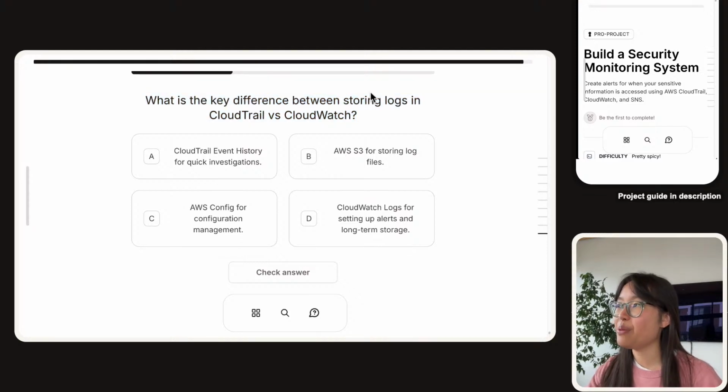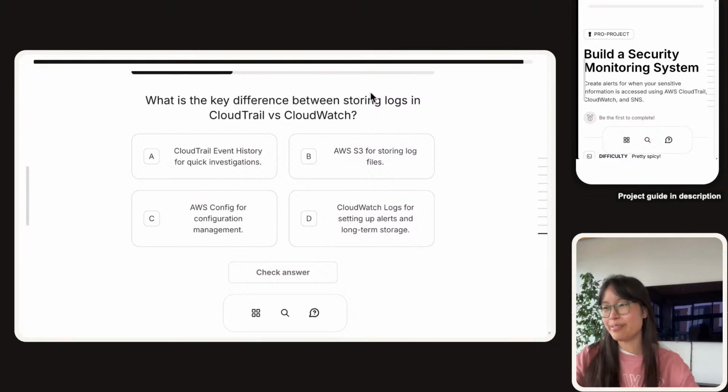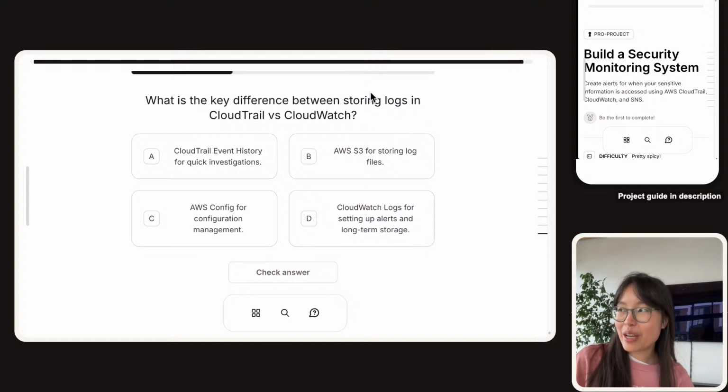What is the key difference between storing logs in CloudTrail versus in CloudWatch? You've got A, CloudTrail event history for quick investigations. You've got B, AWS S3 for storing log files. We've got C, AWS Config for configuration management, or D, CloudWatch logs for setting up alerts and long-term storage. This is tricky. What's the key difference? I'll let the chat have a little bit of time on this. I don't want to butt in with my thoughts straight away.